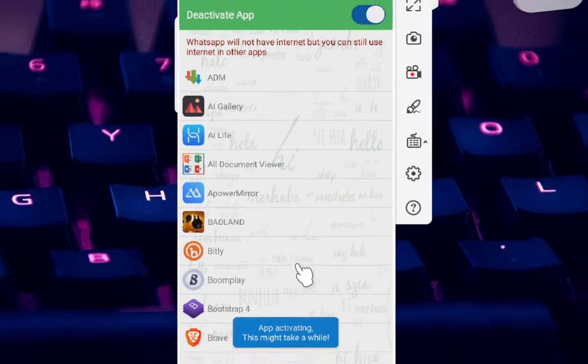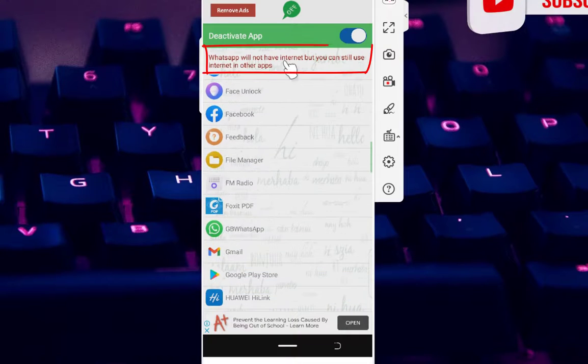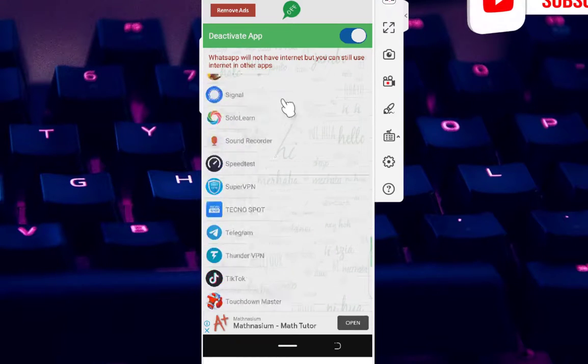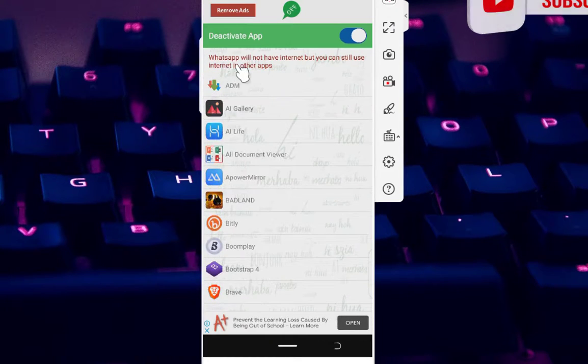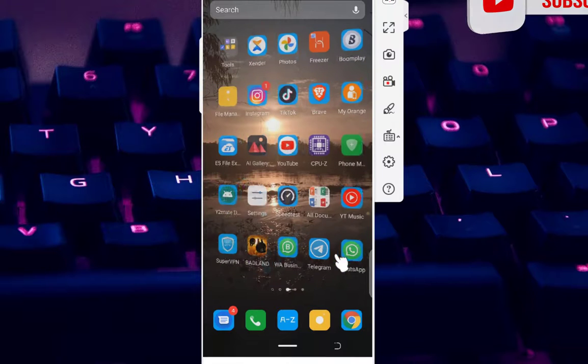Once it's done, if you check, WhatsApp will not have internet, but you will still use internet in other apps. So that is about the application. It is pretty cool. This data notification actually tells you how functional the app is. Even though you have an internet connection on your Android device, WhatsApp will not use the internet because you have paused it. So each time you receive a message, you're not going to get notified on WhatsApp.